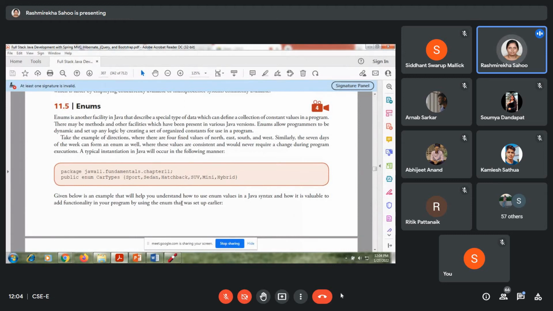So next is your enum type. So what is this enum? Enum is in your C language, in your C++, also in your Java language. So using this enum, we can create our own data type. Like we have predefined data types integer, float, double. Similarly, we can create our own data type that is of enum type.